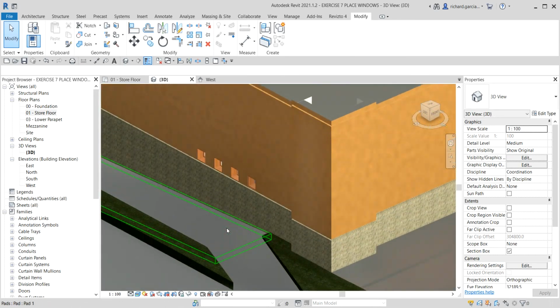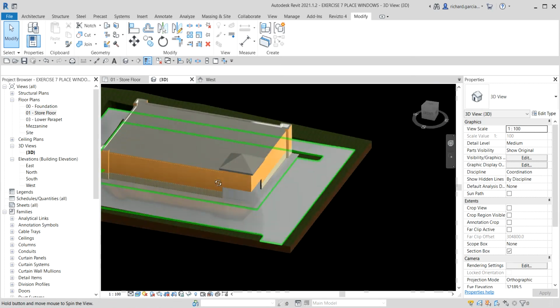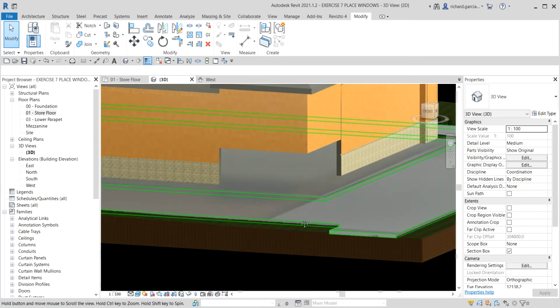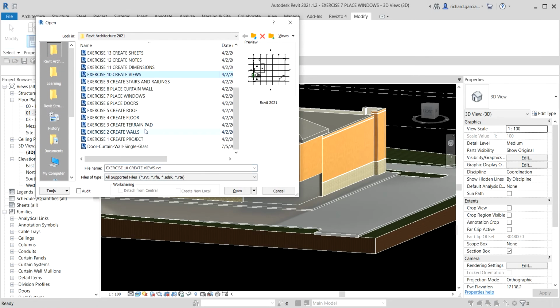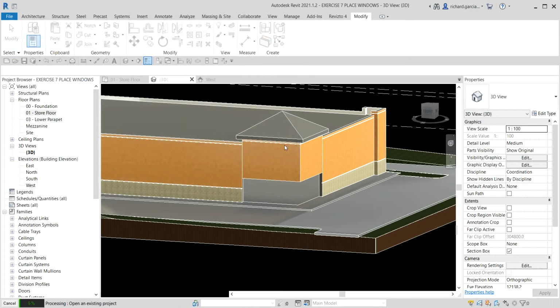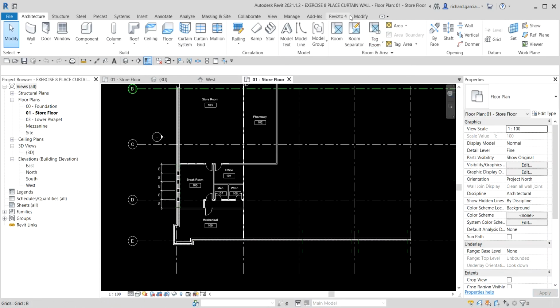So now that we have placed our doors and our windows, the next thing that we're going to do is complete this portion here by adding a curtain wall. So we're going to place a curtain wall on this area here. So I'm going to open that exercise. So funny because it's just the same model, but I want to do it part by part. Okay, so this is our exercise for curtain wall.